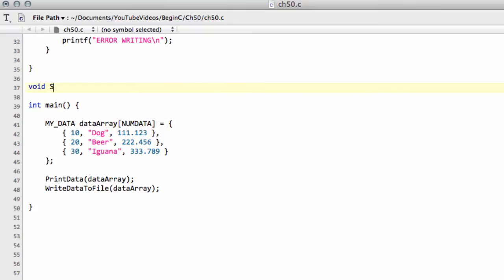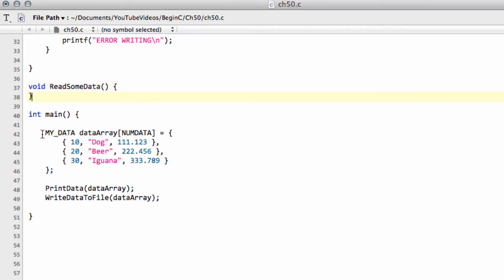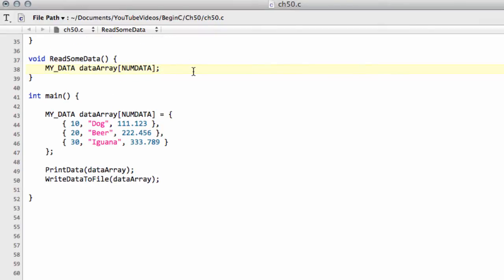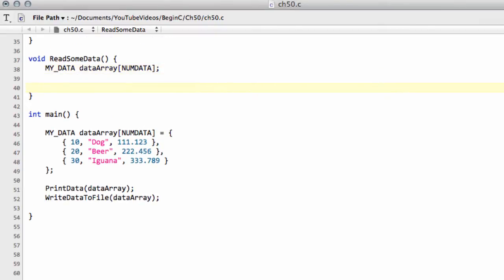So first of all, let's write a function called readSomeData, and inside this function I'm just going to declare an array, just as I've done here, called data array. Now remember, this data array has nothing to do with the one declared in the main, it's declared in the scope of this readSomeData function, so therefore is individual on its own, has no link to this one here.